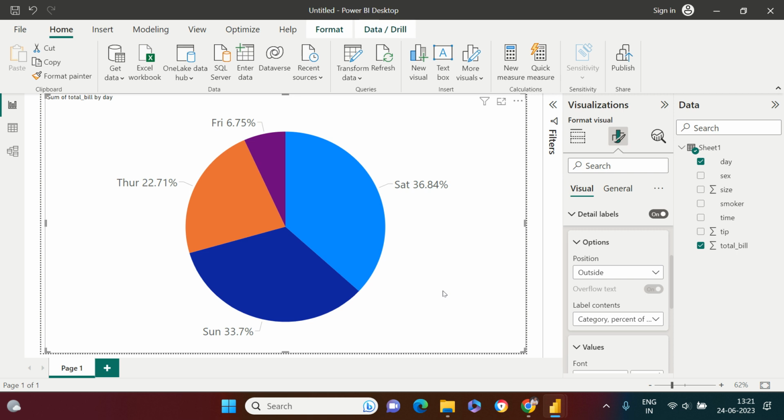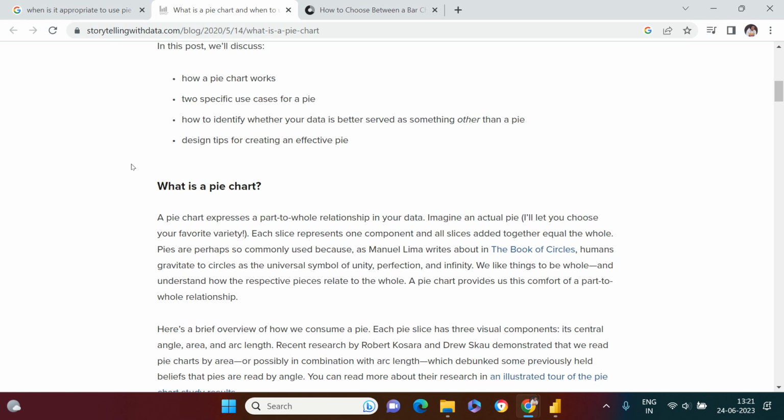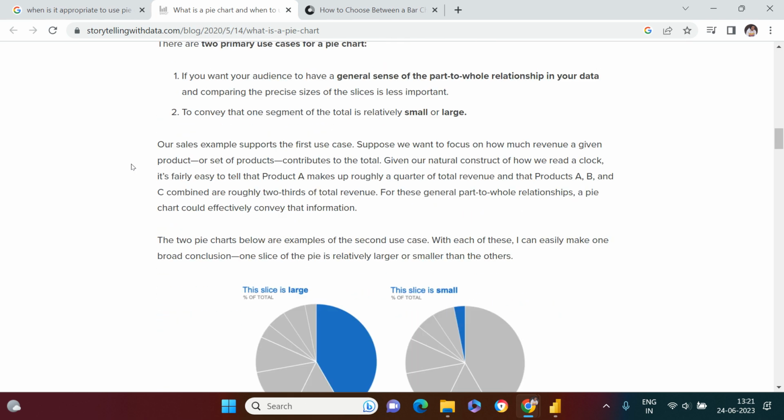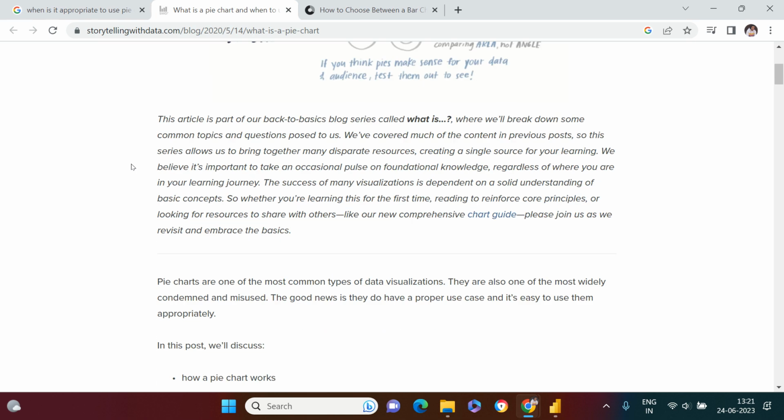Now you might get a question: when to use a pie chart and when to use a bar chart, right, for storytelling with data. So what I discovered is this website. Right, I went through its content, and the content was pretty good. So I also recommend you to go through this, and you would realize when and how to use the pie chart. That's really going to be very, very useful.